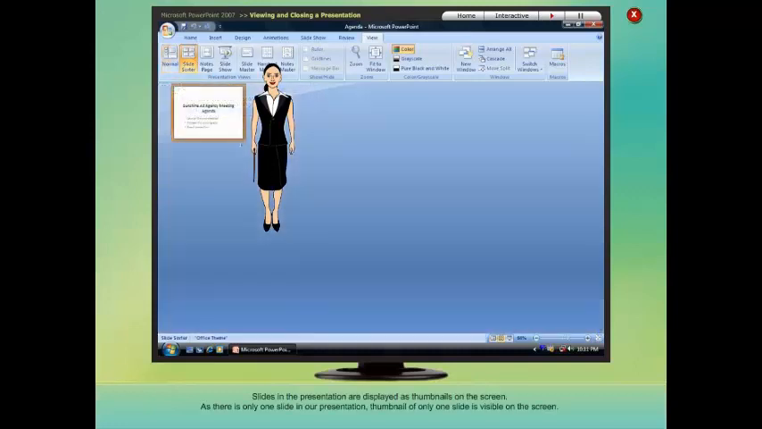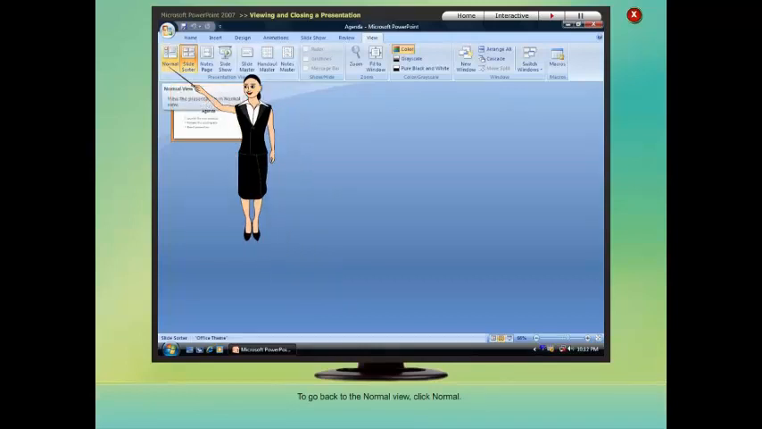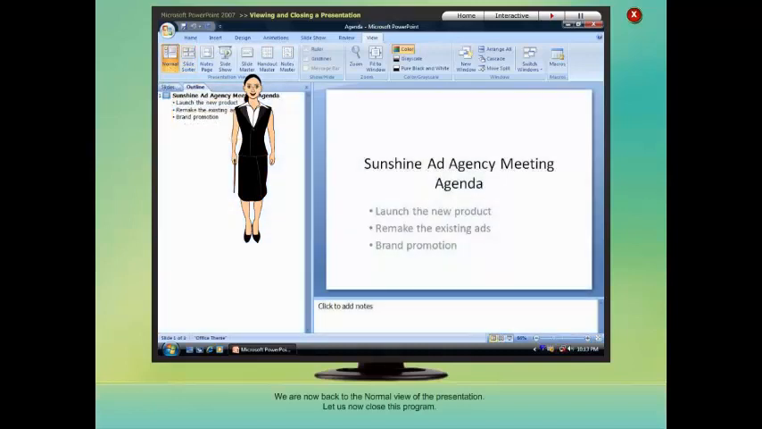Slides in the presentation are displayed as thumbnails on the screen. As there is only one slide in our presentation, thumbnail of only one slide is visible on the screen. To go back to the normal view, click Normal. We are now back to the normal view of the presentation.